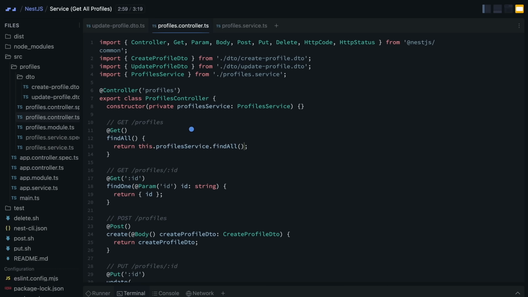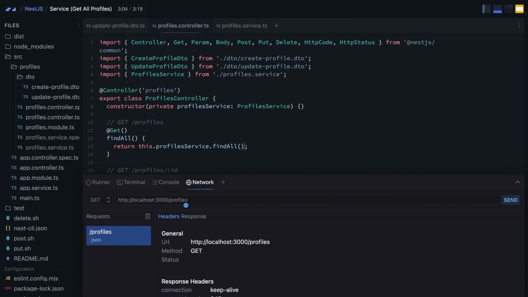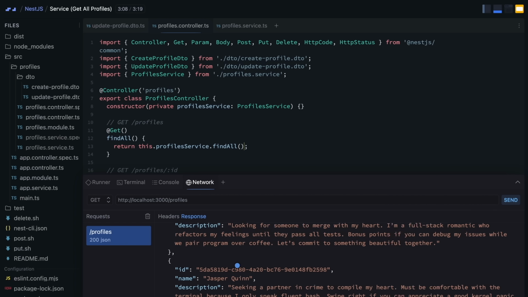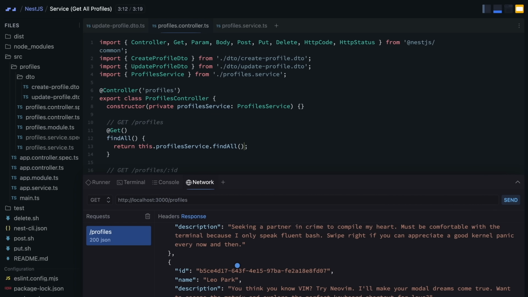And as always, we want to test this out. So far, so good. We're getting a 200, and we see our profiles. We have Brianna, Jasper, and Leo. At last, we get to build out a working profiles feature. In the next lesson, let's handle getting just a single profile.